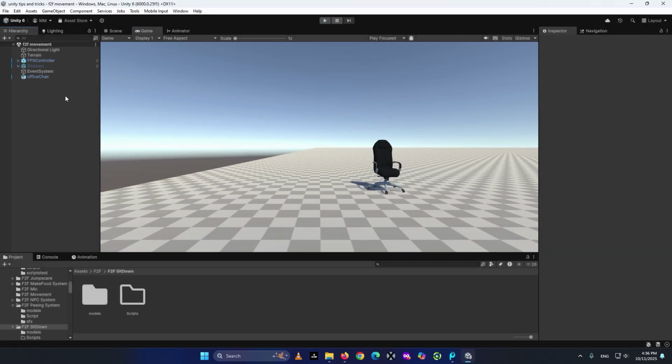What we need here is a black transition, so when we interact with the chair, it's gonna fade in the black, the screen is gonna turn black, we're gonna sit down, and then it's gonna fade out. We're gonna be sitting on the chair and looking around.